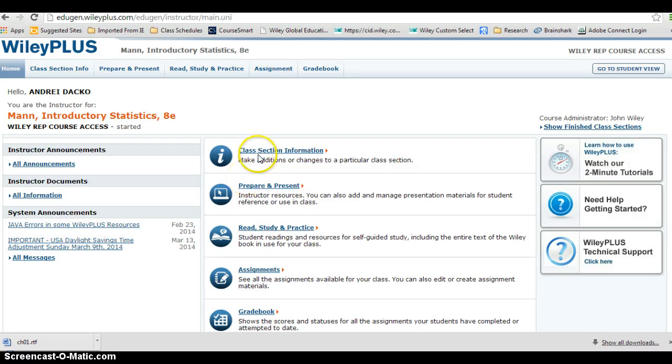You can see here your tabs for class section, prepare and present, read, study, practice, assignments, and gradebook. So essentially, you would be operating primarily within the prepare and present and read, study, practice, and assignment tabs.